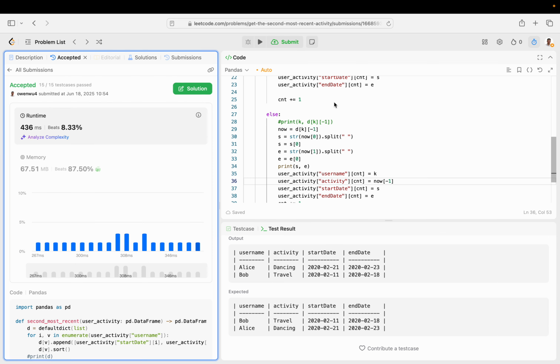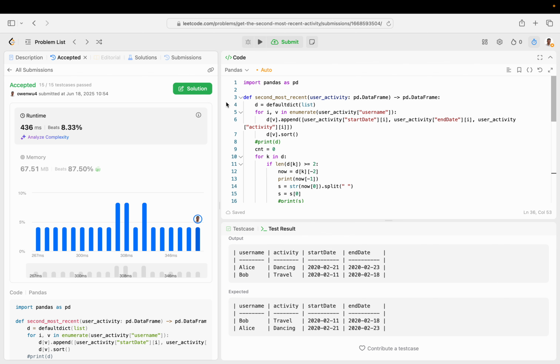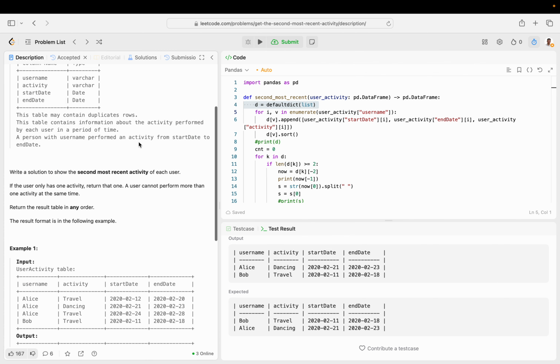Okay, let's submit it. And there you go, passes all test cases. Again, I was really happy that I was able to solve this question on my own without any assistance, even though the runtime is not great. And again, I felt like this is very straightforward for a Leetcode hard question.